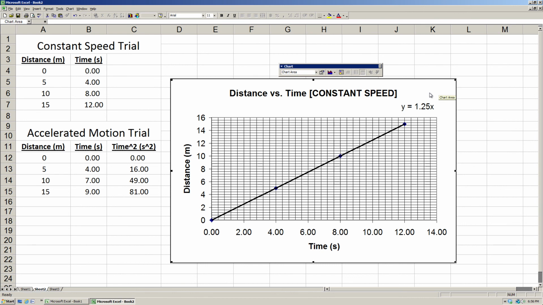And that is the end of the tutorial on plotting your data using earlier versions of Microsoft Excel 2000 or Excel 2003.